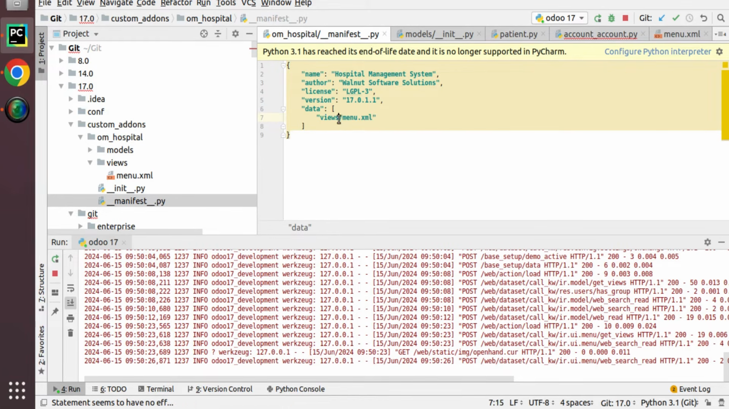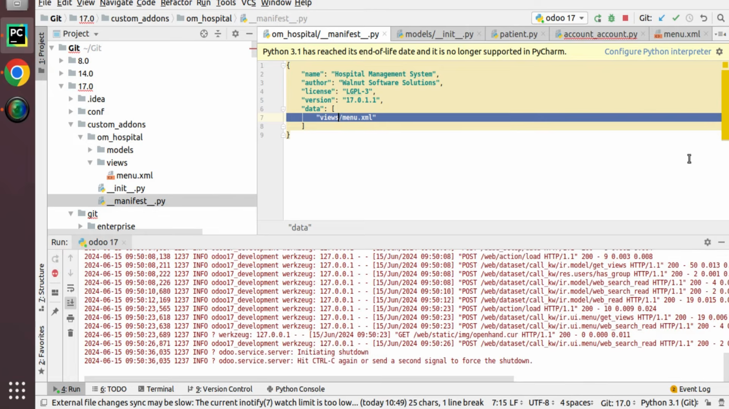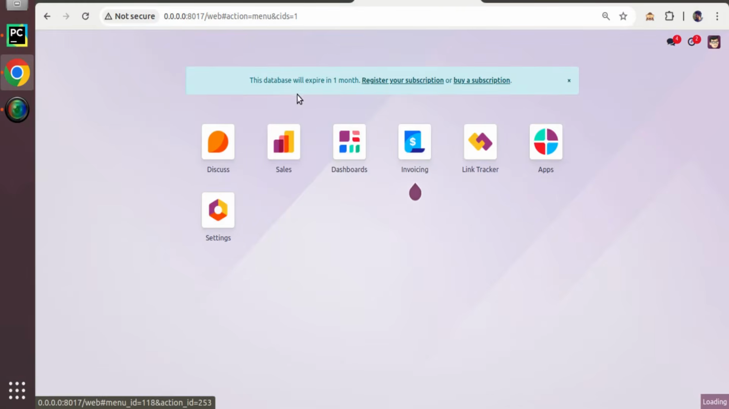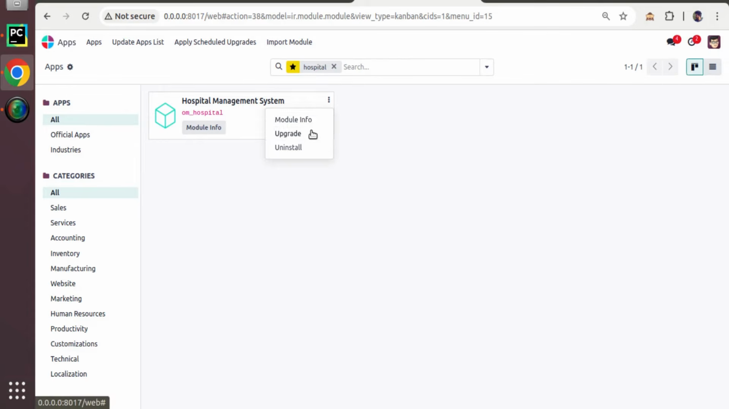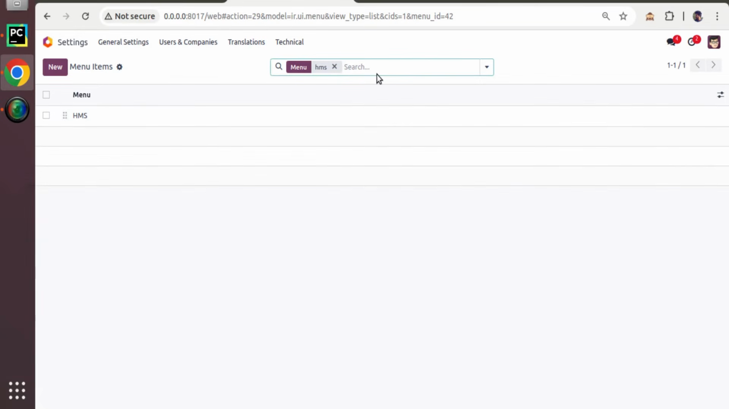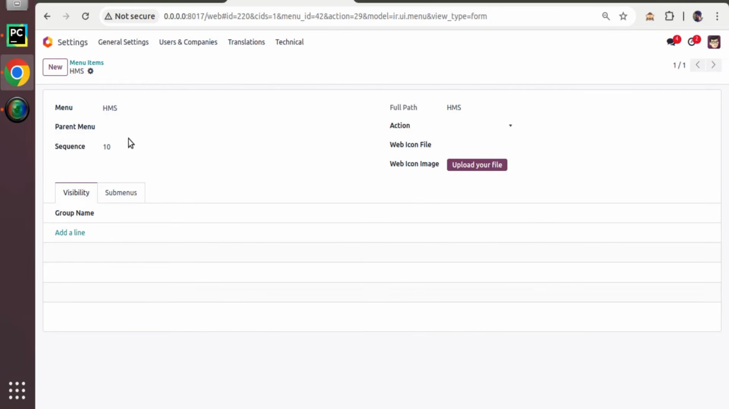So now I have imported it. Now I'll restart the service and let's upgrade from this tab. I'll upgrade the hospital management module. The module is upgraded. I'll re-trigger the search and you can see the menu item is appearing inside the database. If I open the menu, you can see we haven't specified any parent menu, no action linked, no icon is attached, only the sequence is coming.